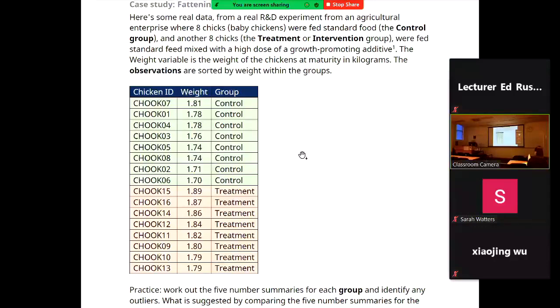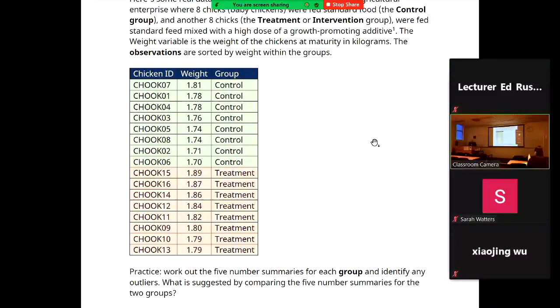Let's just have a quick go at the calculation. I think that is the best thing to do here. How do we work out the five numbers? Well, let's look at the control group. I've sorted, within the control group, from highest to lowest, and I've done the same for the treatment group. So it's pretty easy to pick out the maximum and minimum. The maximum for the control group is 1.81, and the minimum is 1.70 kilograms. So that's easy.